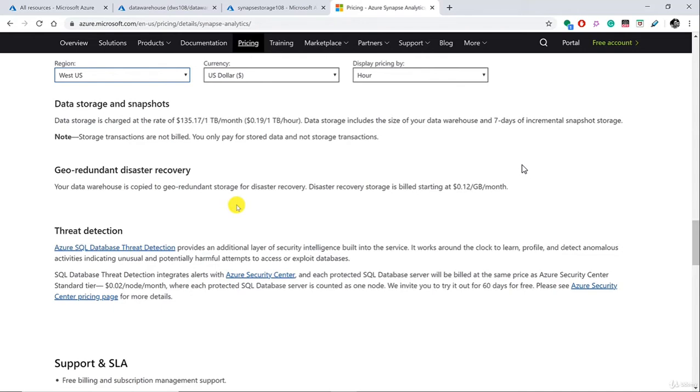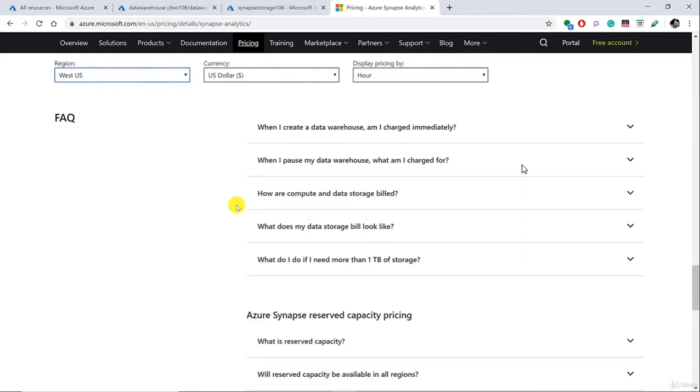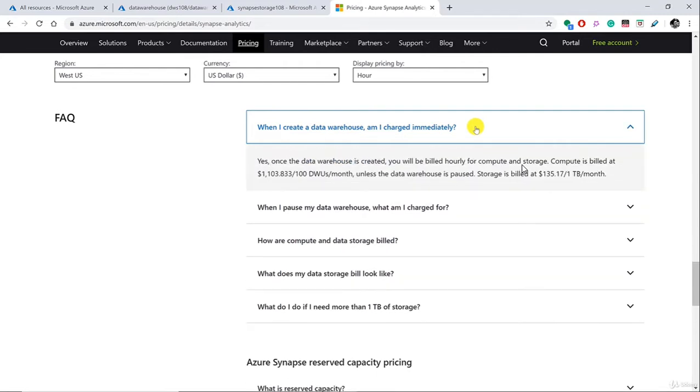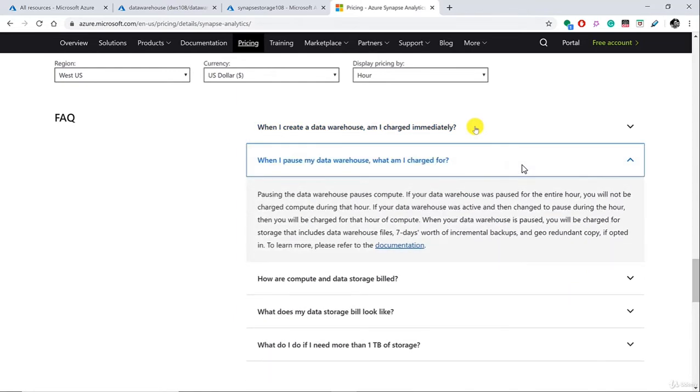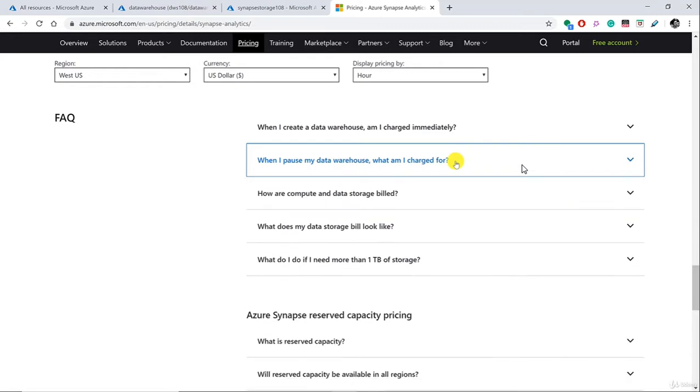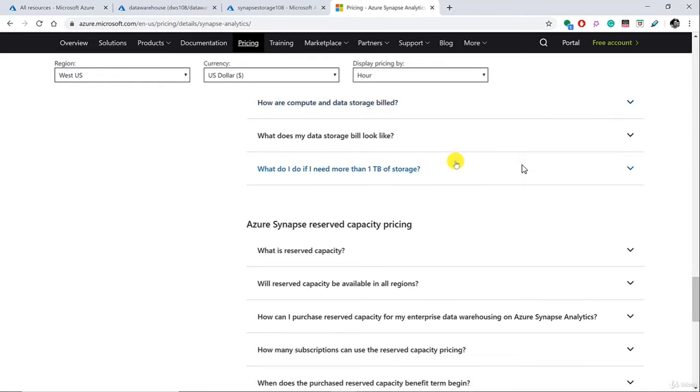And if we scroll down further below, we can see the FAQs. For example, when I create a data warehouse, am I charged immediately? Yes. Once the data warehouse is created, you will be billed hourly for compute and storage. So you want to pause your data warehouse to not get charged for it. Second question is, when I pause my data warehouse, what am I charged for? As you read, compute will not be charged, but storage will continue to be charged. Basically, if you have any questions, you can get them superficially answered by browsing this website. And if you have a more specific question, feel free to chat with the sales. So that's the pricing for your data warehouse.